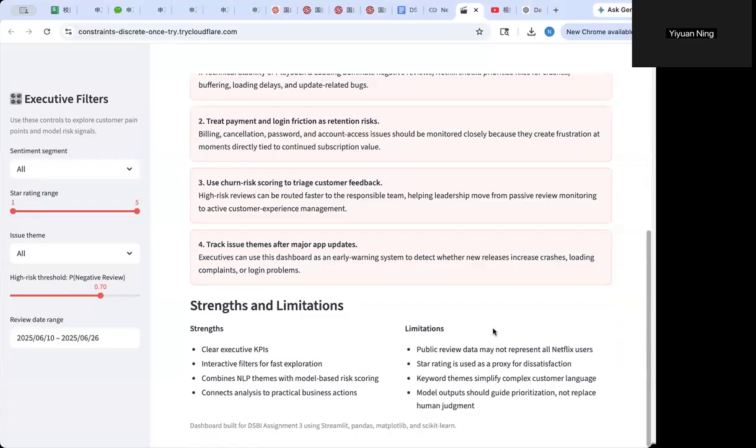I include the strengths and limitations to keep the interpretation balanced. The strengths are clear executive KPIs, interactive features, a combination of NLP themes with model-based risk scoring, and a direct connection from analysis to business actions. The limitations are that public review data might not represent all Netflix users. Star rating is only a proxy for dissatisfaction. Keyword themes simplify complex customer language, and model outputs should guide prioritization rather than replace human judgment.